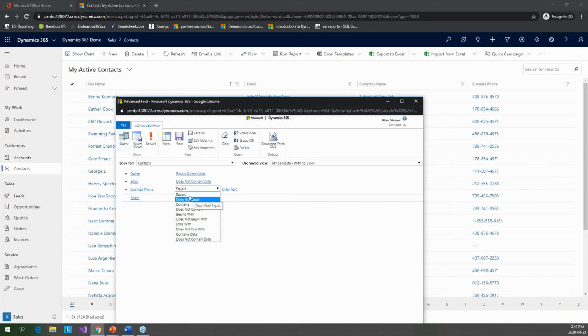I can say you have a bunch of different choices here. You can say where a specific field equals that. So imagine in that relationship type field, I could say relationship type equals customer or relationship type equals vendor. And if I did that, then I could save these views as active vendors or active customers or active suppliers.